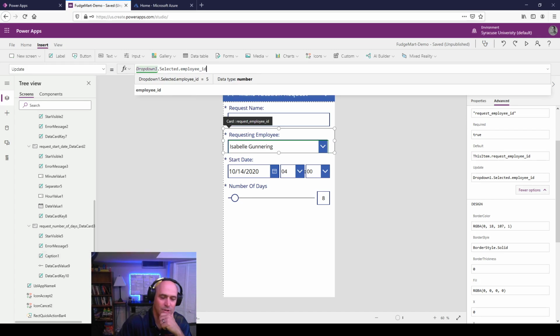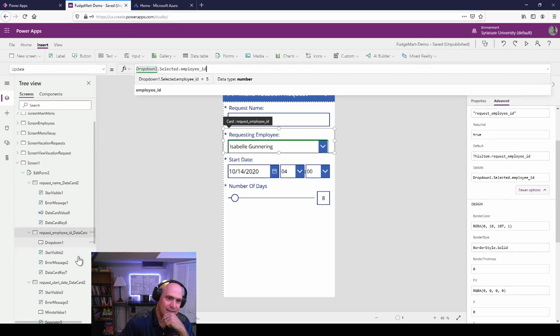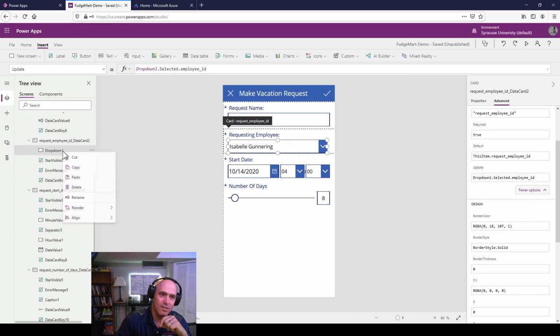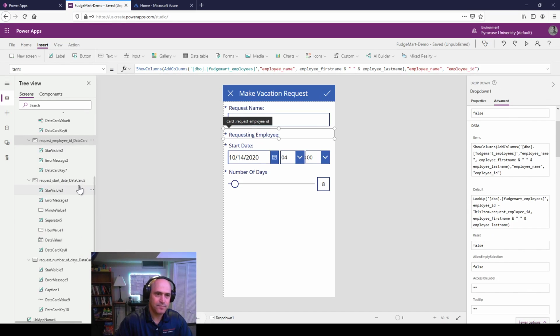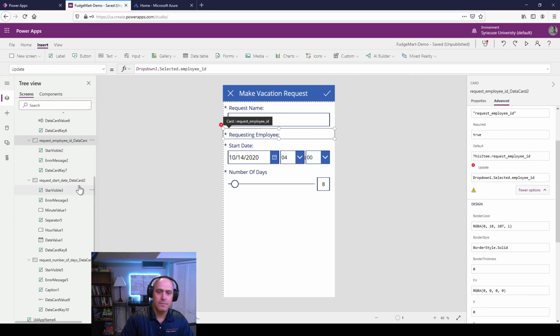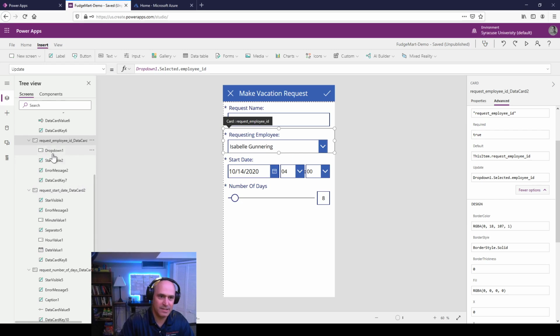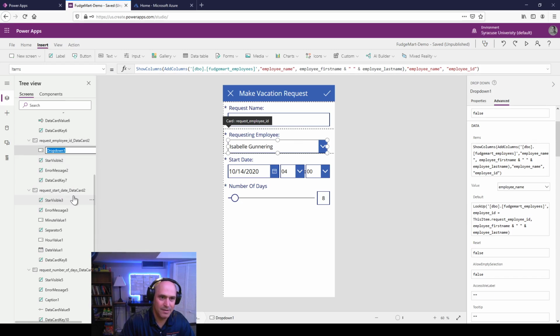Drop-down 1 is a horrible name for this. It doesn't help me remember any of these things, and I probably should fix that. I'm going to call this drop-down. Oh, boy, I accidentally deleted it. That's not what I wanted to do. I want to rename it. Drop-down employee name. There. Okay, now it makes a little more sense.